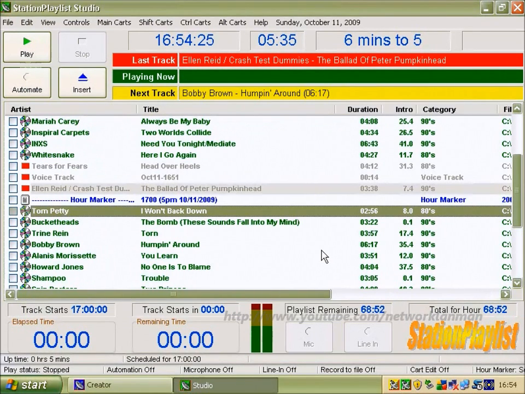Now, that would just be a folder with music in it that it's just going to pick from randomly to top up your hour until it hits the next hour. That's going to be handy to have that top-up track protection going on, just in case you run your hour short or something like that.